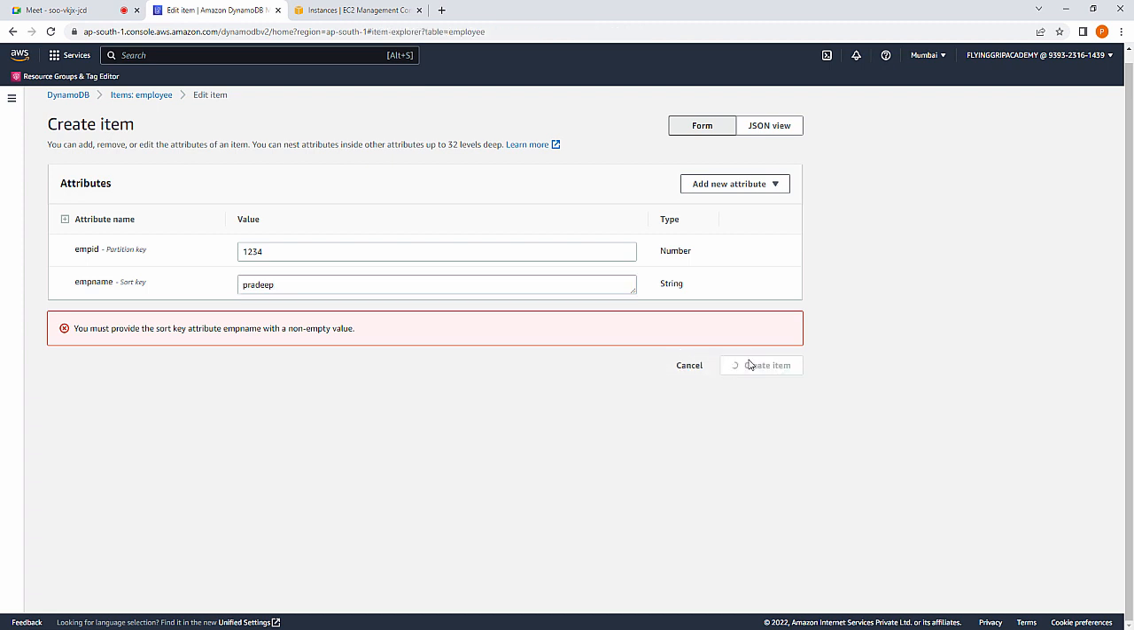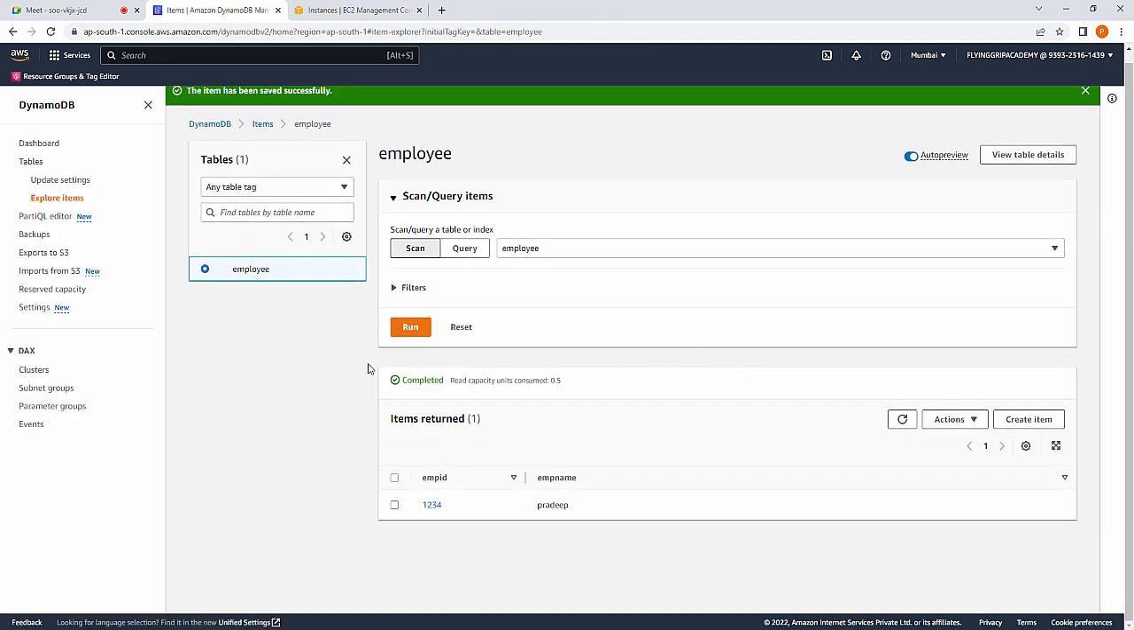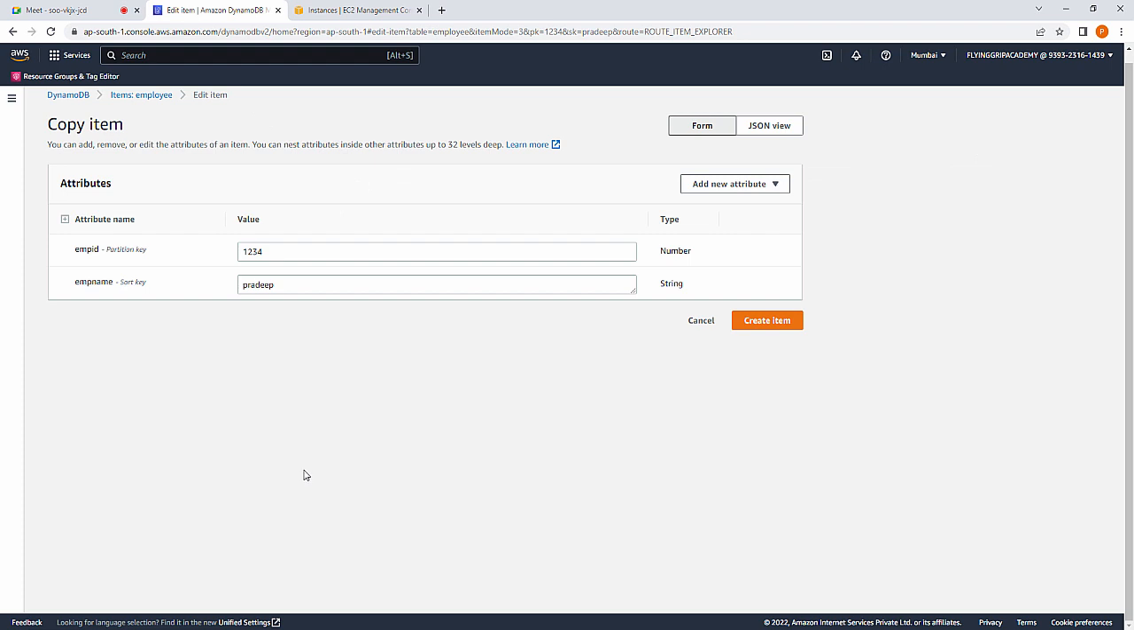So now here I am going to click on create an item. Now the two particular items are created. If I am going to edit this one and I want to add a duplicate item, I am going to duplicate an item. Here you can click new attribute. Now I am going to click new attribute string.